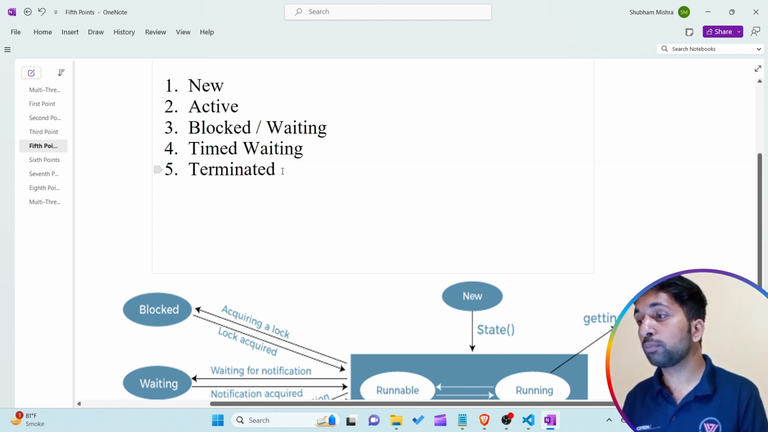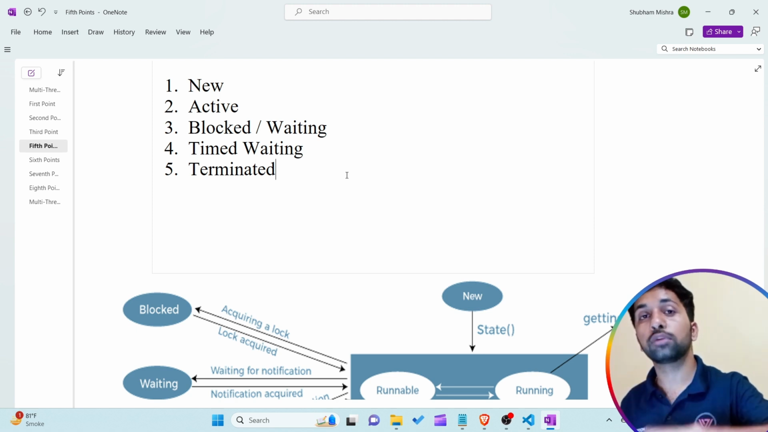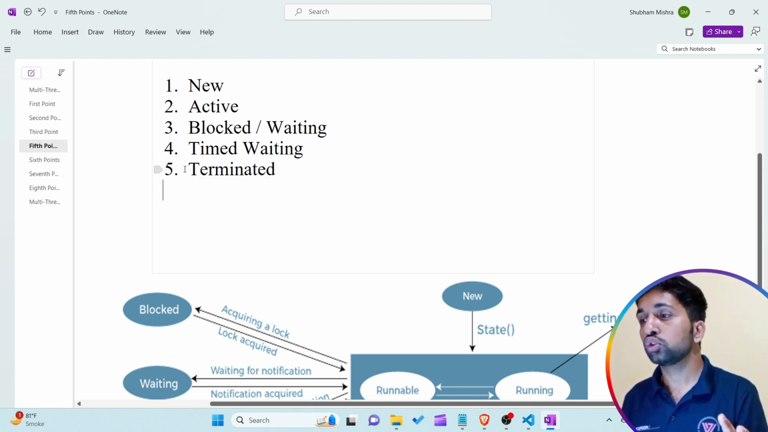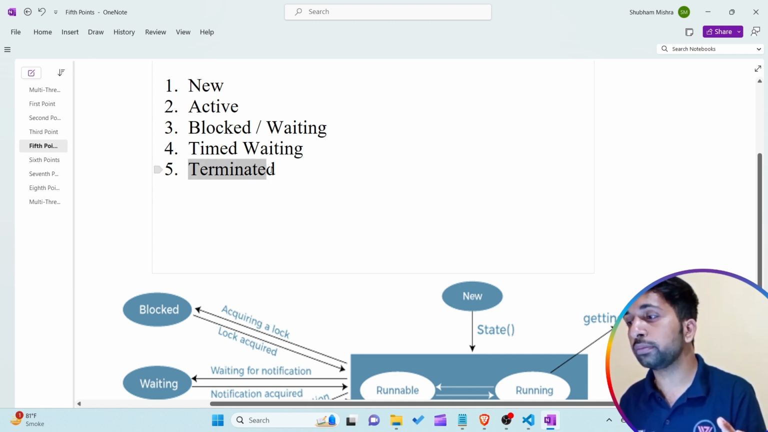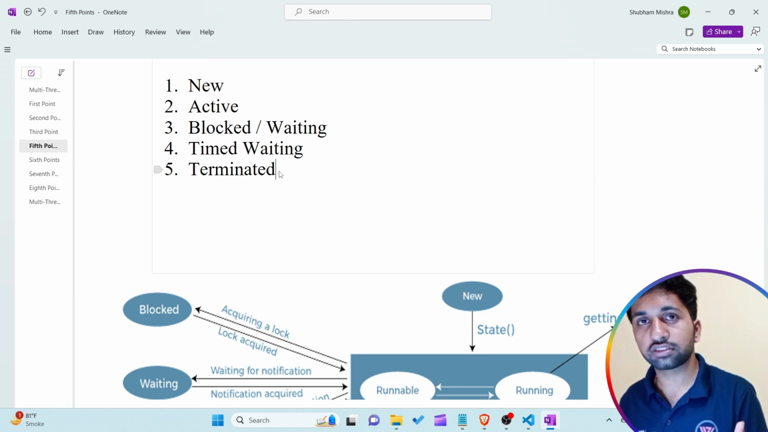Understand? One point here: whenever a thread goes from the active state to the terminated state, at that moment that particular thread is not able to come back from terminated to any other state. Terminated means it has died. Understand? So a thread goes into the terminated state for only two reasons. The first reason is that it finishes all its tasks, and all the lines of code are executed.